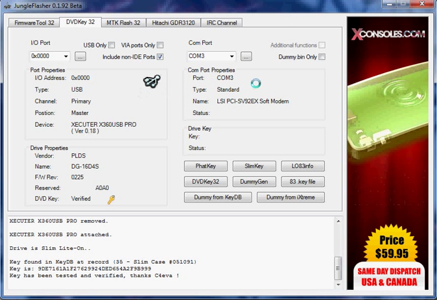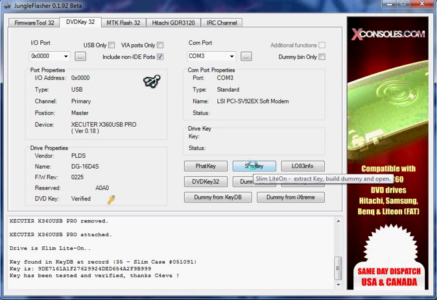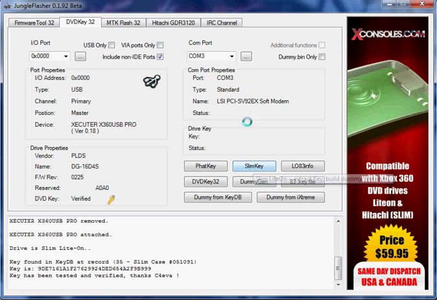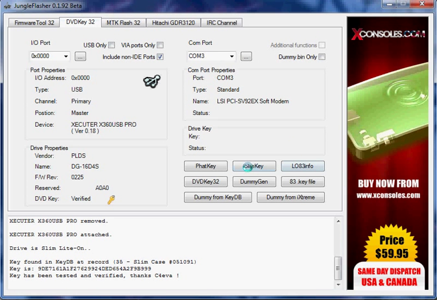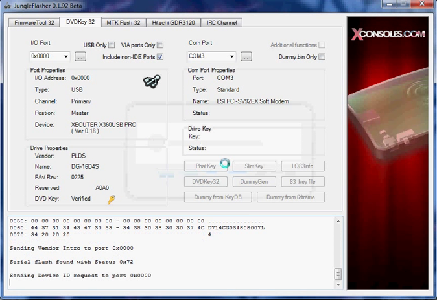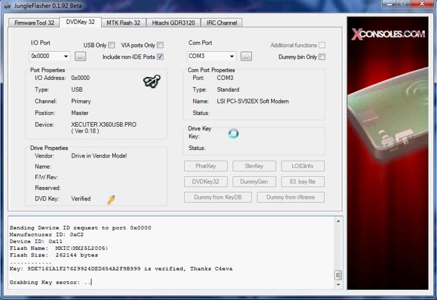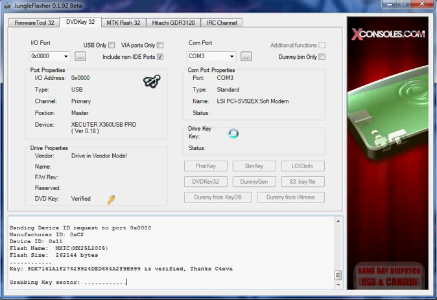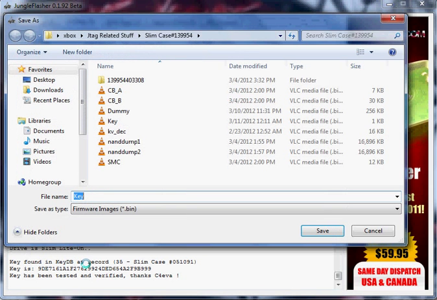As you can see, I just turned on my CK3i. It's detecting the drive. Step one is going to be Slim Key. Click the button, tell it no, and that'll make it not try and just get the key, it'll get everything. Basically, it won't send the unlock code. You can see it's working its magic down here. And it pulled it up.